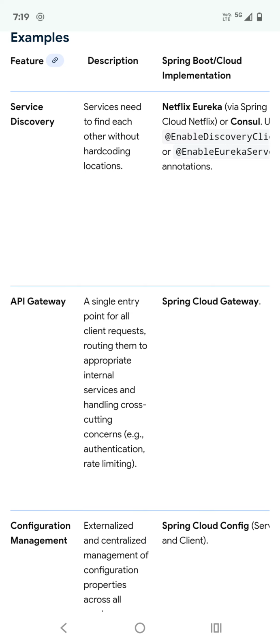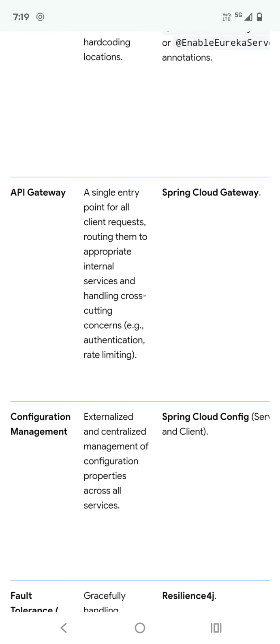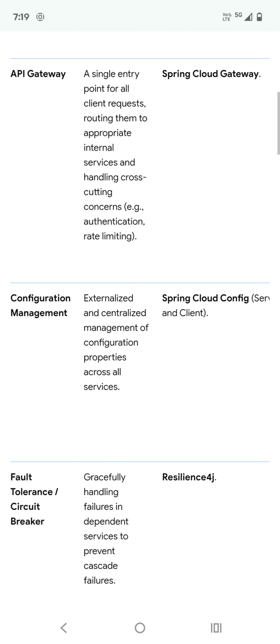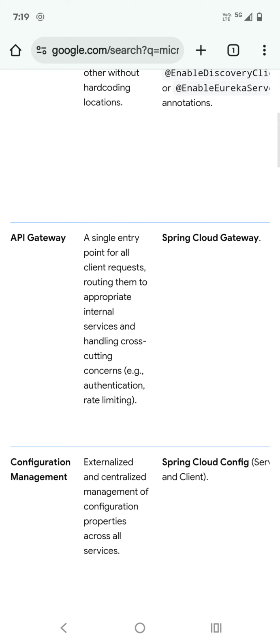So now we can see the API gateway. For configuration management, we use Spring Cloud Config. In one of the videos, I explained how we can do external configuration management using Spring Cloud Config. So these things we can do, right? This is a very important thing.